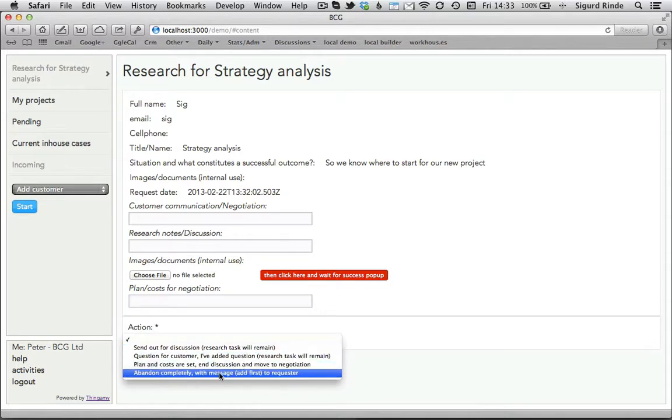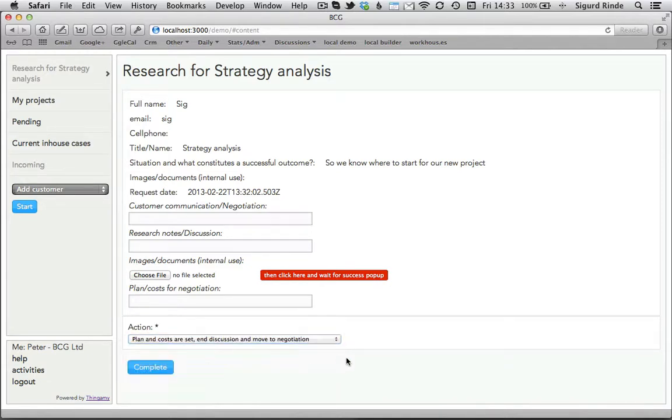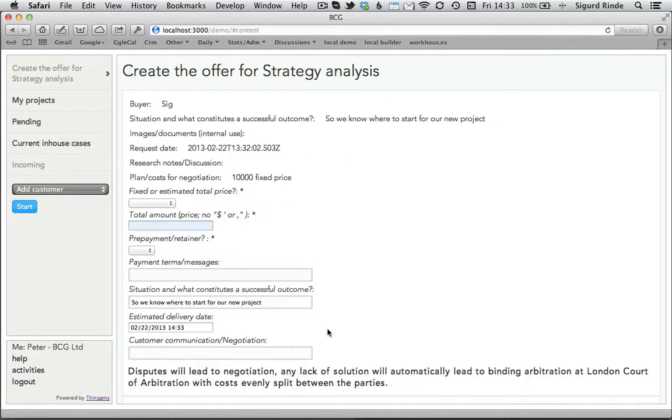I can plan, I can abandon it completely, or now at the end of the work I have set the plan and cost. Say I decided on 10,000 for this fixed price, and then I'm sending it off. But first I have to fill in all the details. Fixed price compared to estimates means that fixed price you cannot change it. Estimate leaves both parties open to suggest changes to the price.